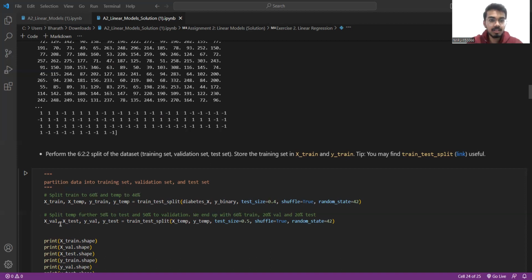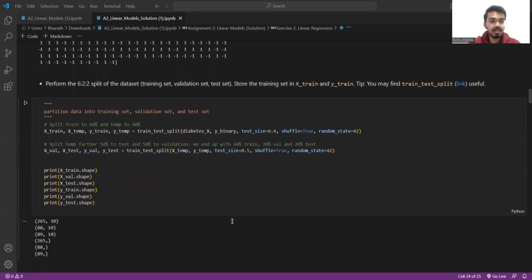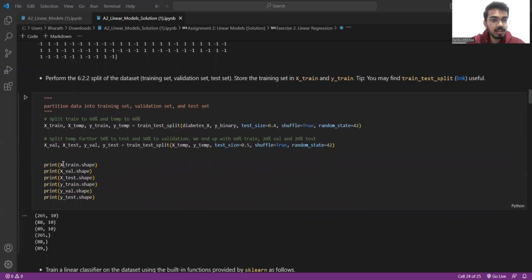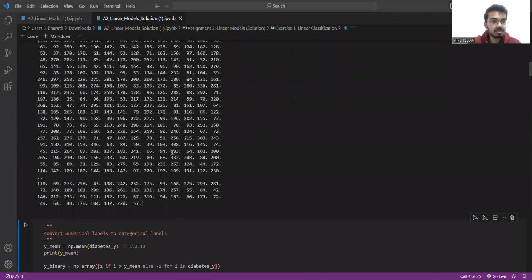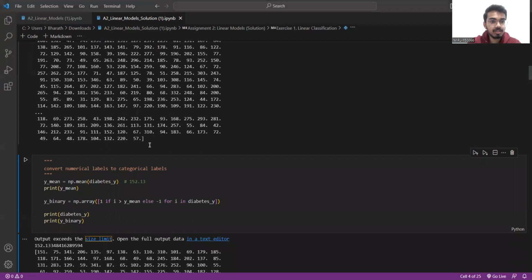So here we are taking X validation and X test, and Y validation and Y test. And here we are splitting the remaining 40% as X temp and Y temp. We are taking a 0.5 test size, and the random state is the same. And here we're going to print the X train shape for the 60%. Here we have got 442.